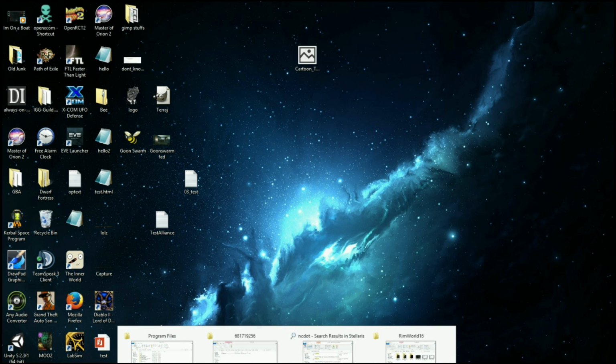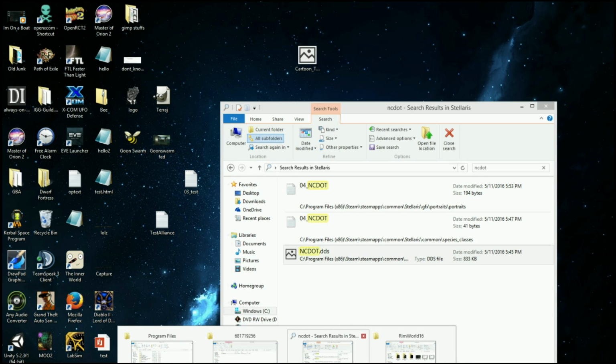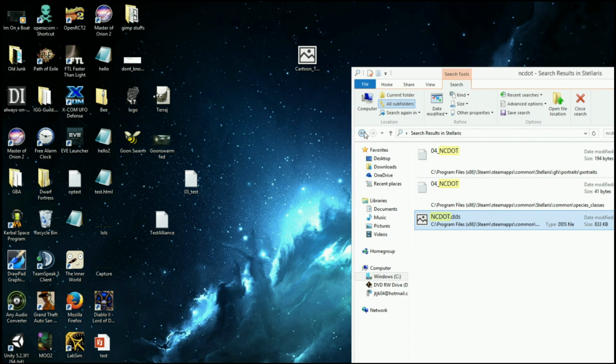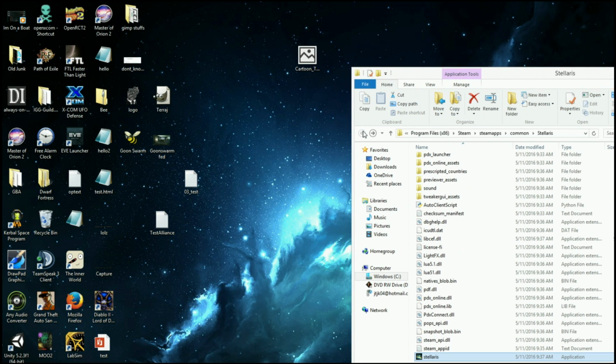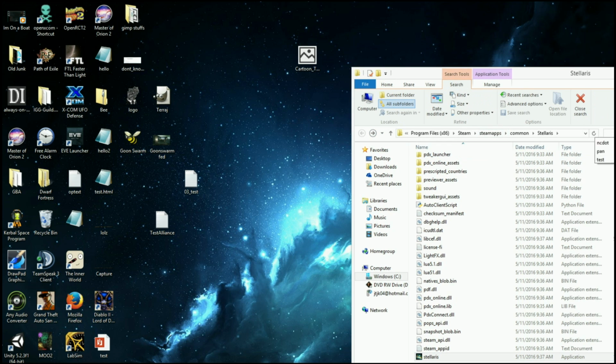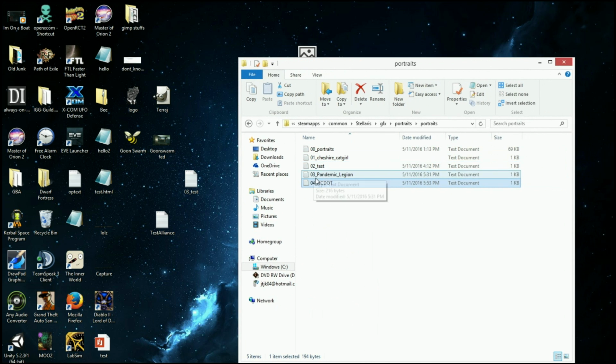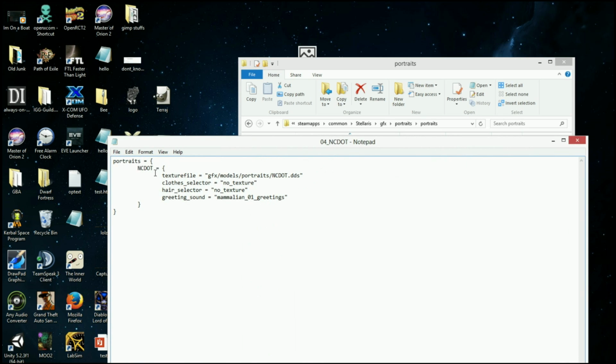So after you have the image right here, the next thing you need to do is go into your Stellaris file, and there are 3 places that you need to add files to, and those 3 places are here. It's going to be in the Stellaris, GFX, Portraits, and you need to add a text file that looks like this.